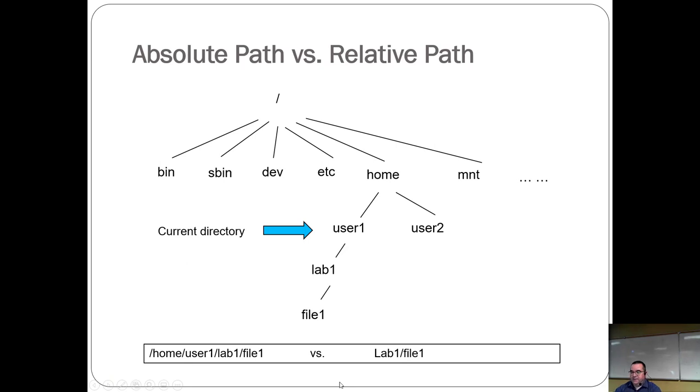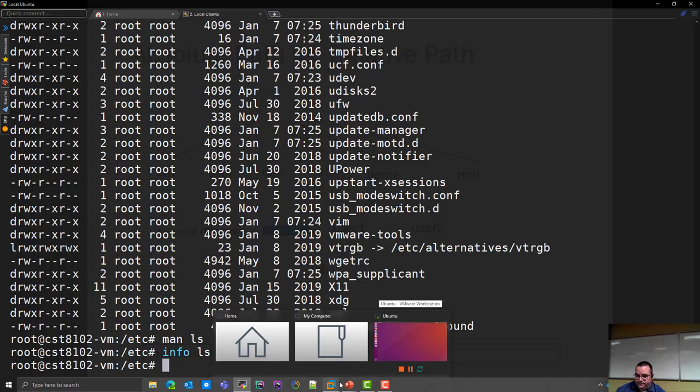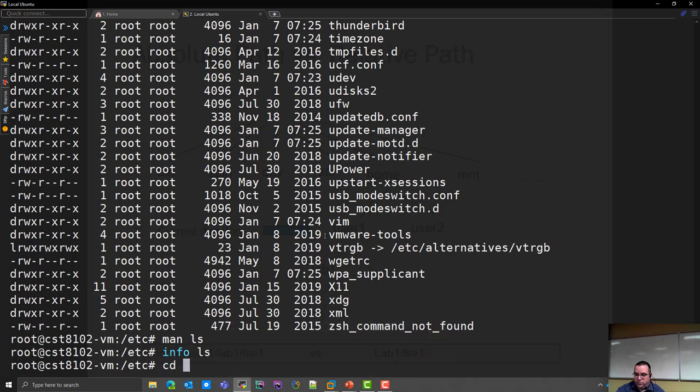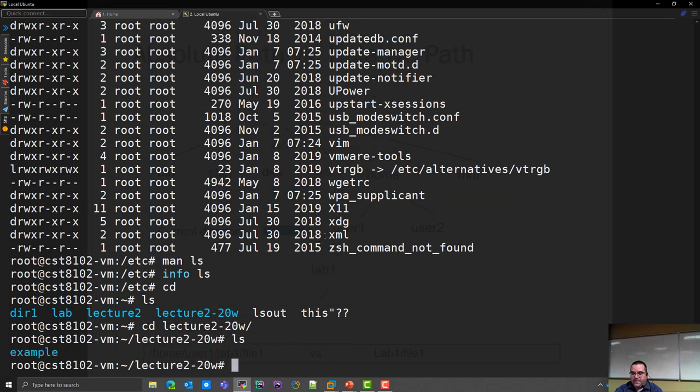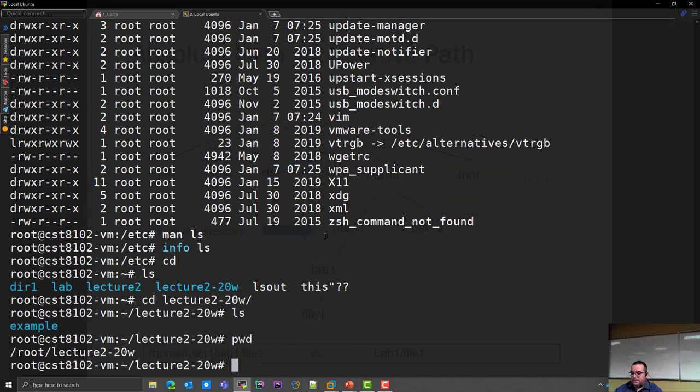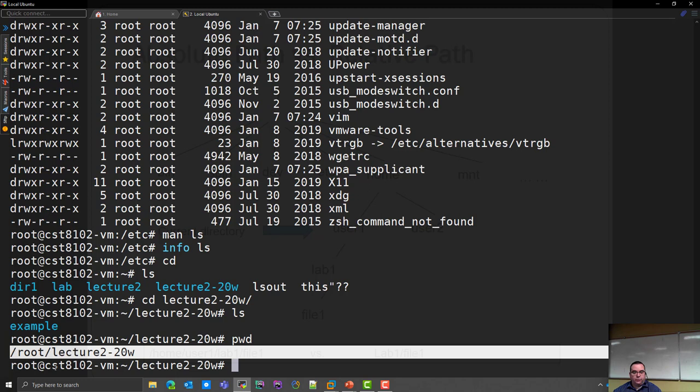The absolute path. Again, I'm going to go like this and go to lecture 2 like this. Now, in here, this is my present working directory. So the absolute path to my current location is /root/lecture2-20W. That's my absolute path to where I am. So this is the exact coordinates.